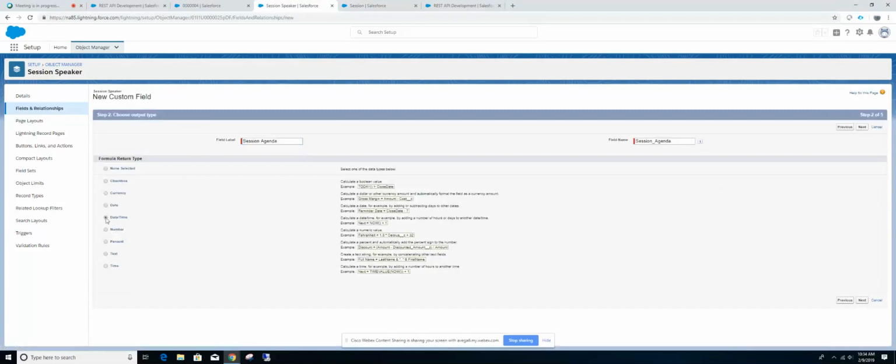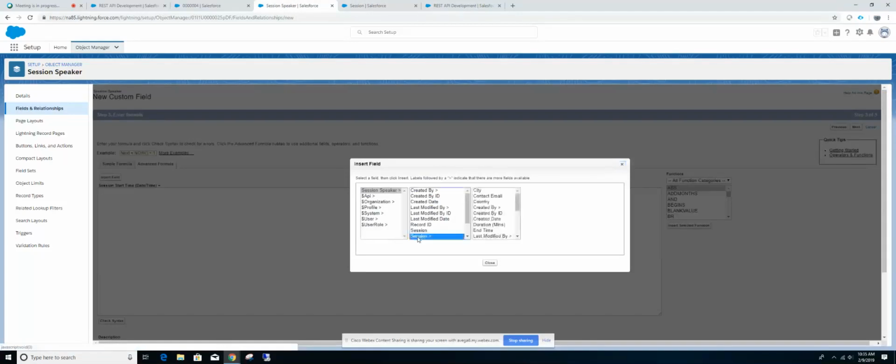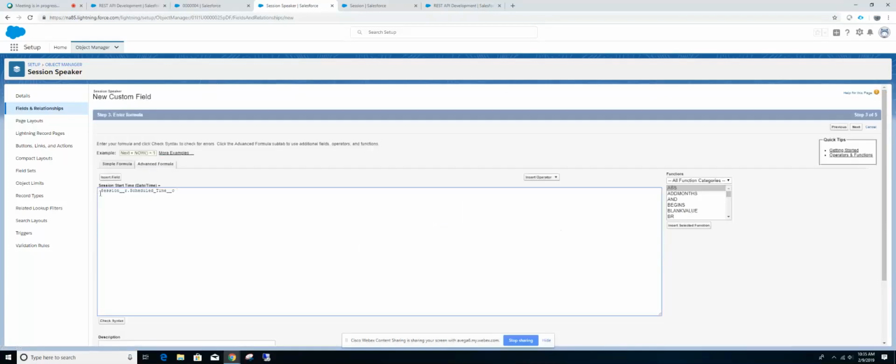So I'll say date time. I'll say session start time. Because agenda is a long text area field, we will not be able to refer to it in the formula. That's why I'm using the session start time field. Next. So notice one thing here. You see, we are using session__r.schedule time.